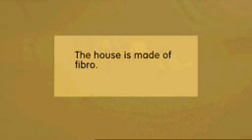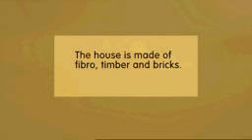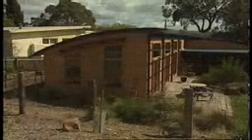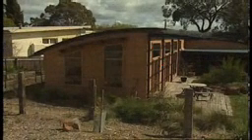The conjunctions and, but can also be used to join words and phrases in lists. We separate words with commas and then use a final and. The house is made of fibro. The house is made of fibro and timber. The house is made of fibro, timber and bricks. Listen to this example. Most houses, I guess these days, are brick veneer, whereas this is fibre on the outside, timber on the outside, but there's bricks on the inside.